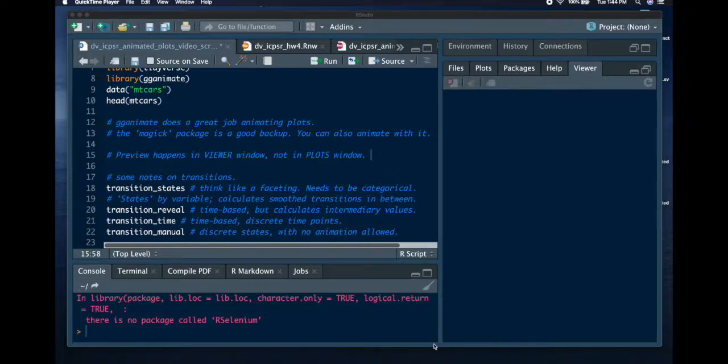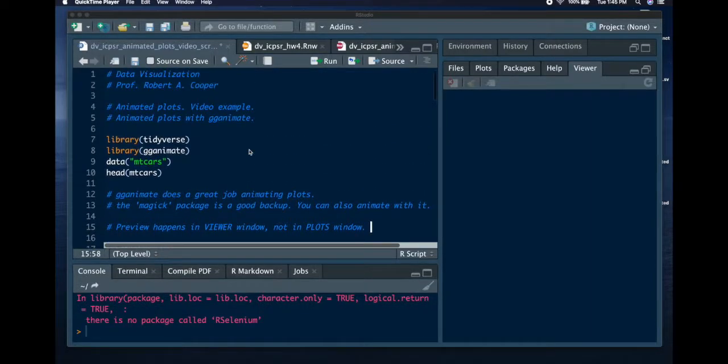We are going to talk about animated plots this time. Pretty cool stuff going on here. We're going to do it with the gganimate package, which is part of the broader tidyverse. It's a separate package that you can call.